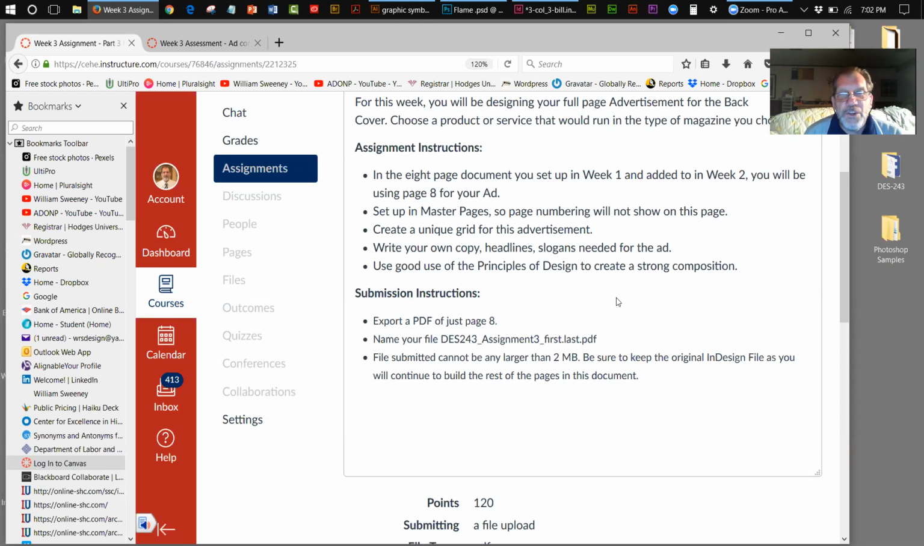It says create a new unique grid for this advertisement. That's if you want to build the advertisement in Adobe InDesign, which I'm more than happy for you to do if that's what you want to do.